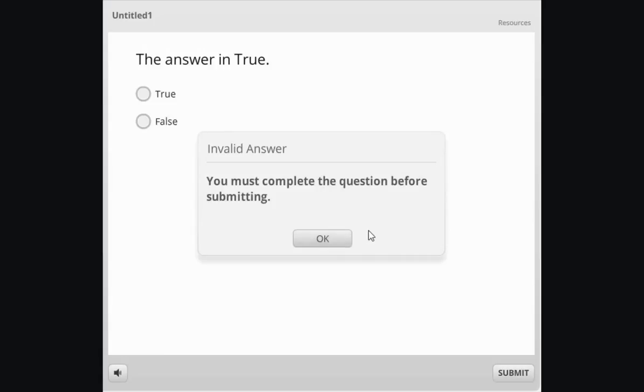And very seldom does this get customized to match the rest of the style of the player and the course. So I'm going to show you in this quick tutorial how to customize this invalid answer window.